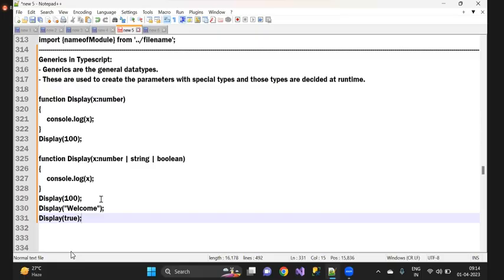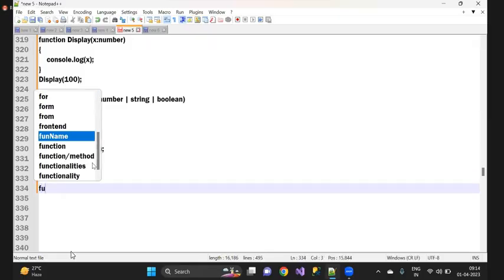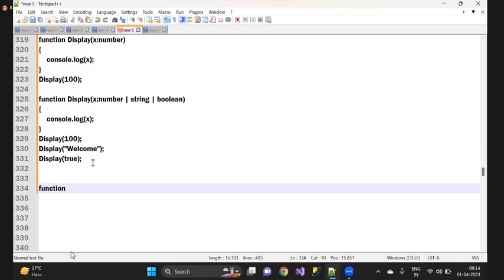But why should I create it in that way? I just wanted to create something where I can specify at the time of calling so that it should accept exactly the same type of data. So how can we do that? To do that, I'm creating the third type of syntax with the help of generics. So how can we do that?